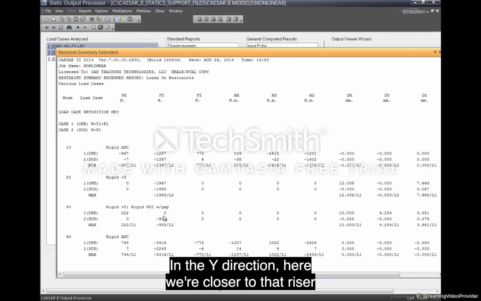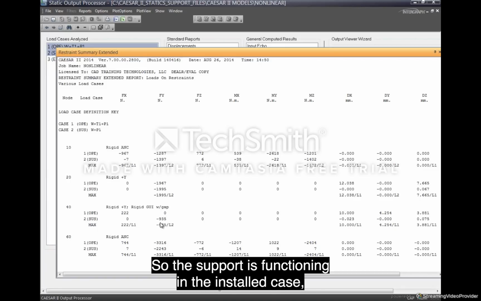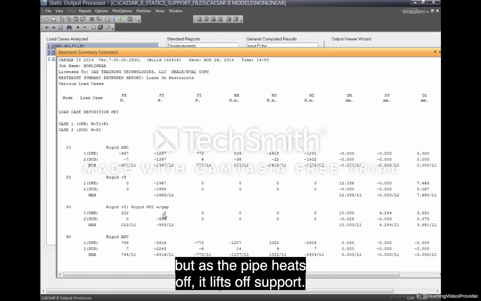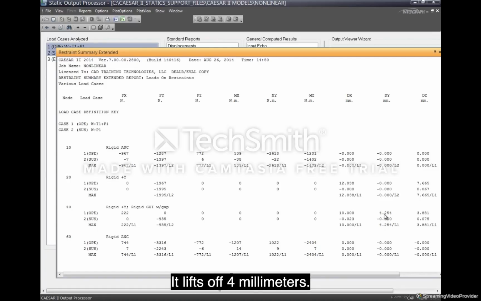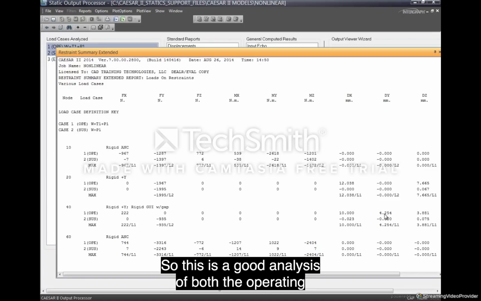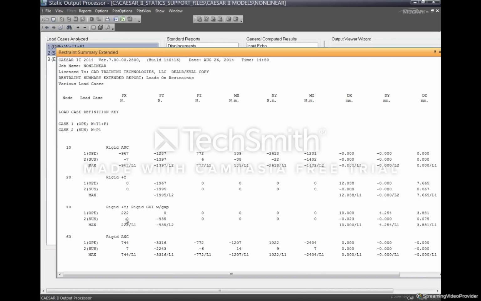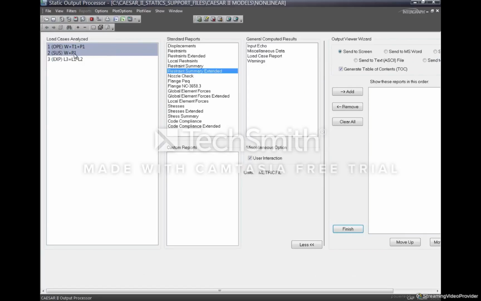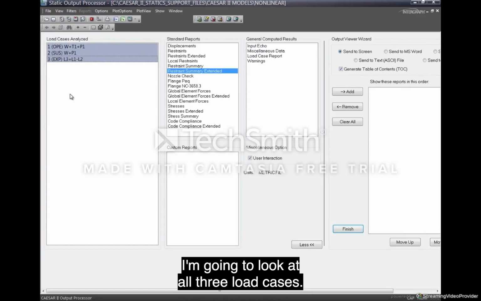In the y direction, here we're closer to that riser, and there is no load in the y direction in operation. So the support is functioning in the installed case, but as the pipe heats up, it lifts off support. It lifts off 4 millimeters. So this is a good analysis of both the operating state of the piping system and the installed state of the piping system. I'm going to look at one more load case. I'm going to look at all 3 load cases.